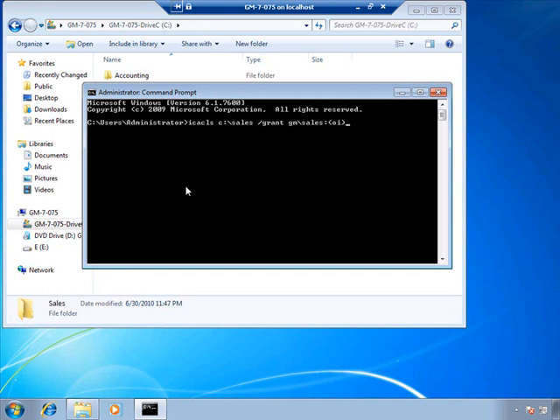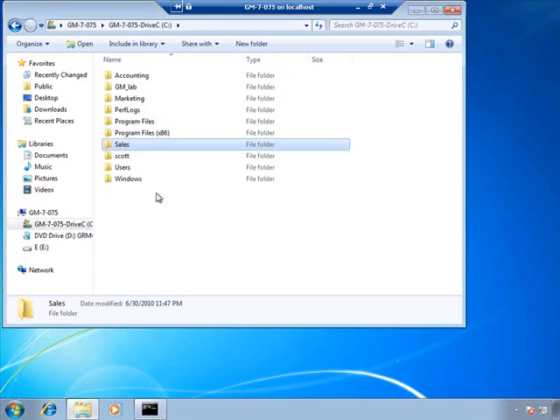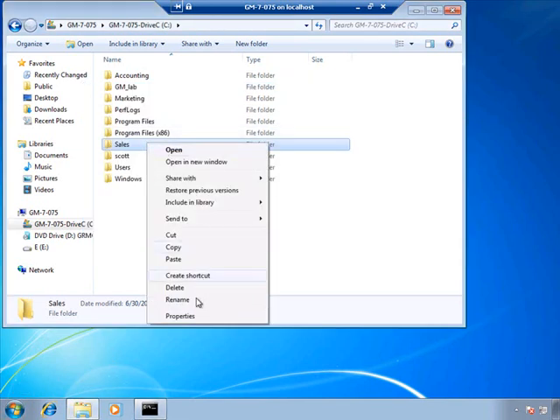Object inherit. This allows permissions to be inherited from the parent. Container inherit, basically permissions to further permission sets to be inherited from the parent container to the object we're working with. And then M for modify. And when I hit enter, I'll get a note that says it processed a single file called C:\sales, successfully processed one file.